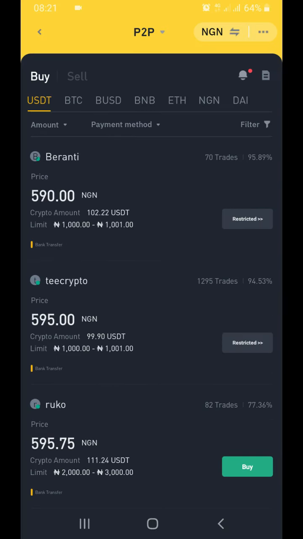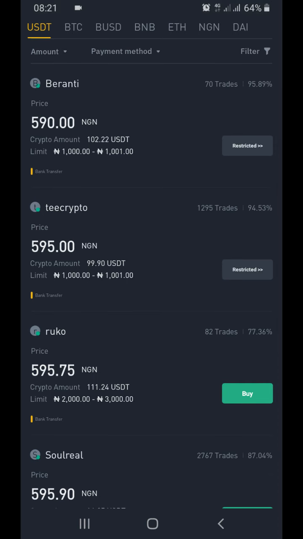When you are trading on the P2P platform on Binance, I always tell people to be very careful because it's sensitive and you can be scammed. So you have to listen very carefully. There are some things you have to take note of so that your trading can be successful without being scammed. First of all, you look at these people that have placed adverts here.